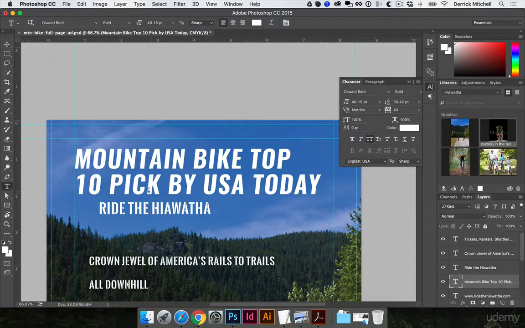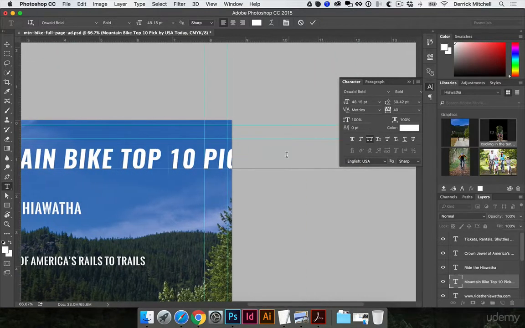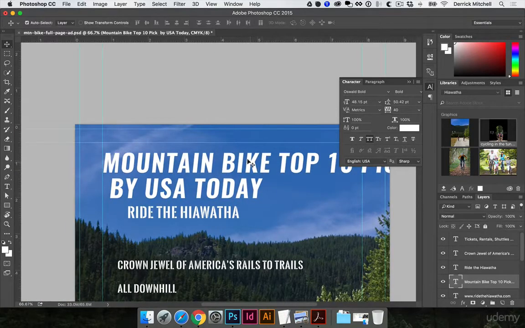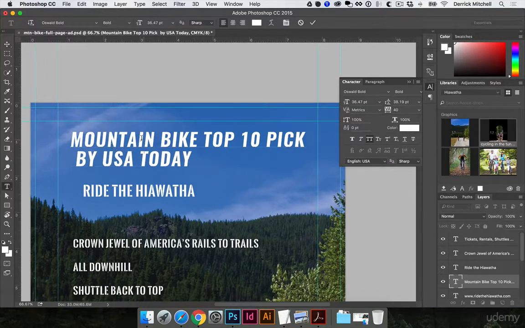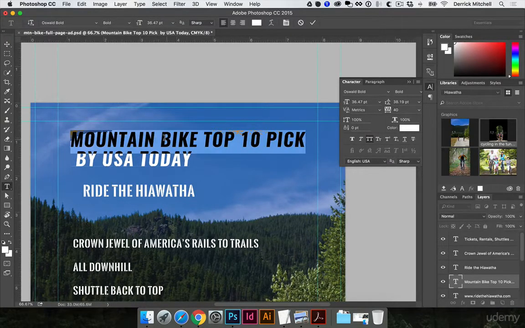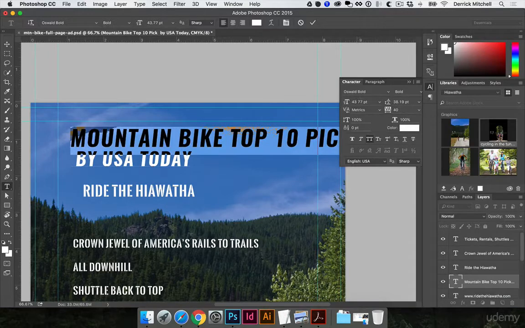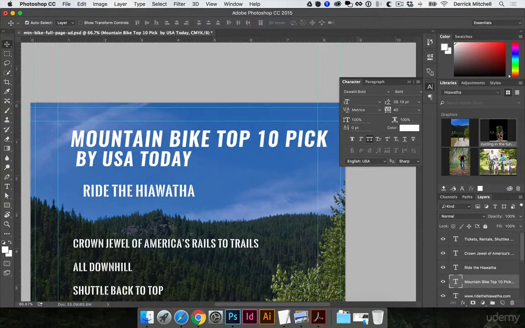Let's see, mountain bike top 10 pick. I'm trying to decide if I want mountain bike to be huge or if I want USA Today to be huge. So I'm going to put top 10 pick up in one line here. Hit return, and scale this back down just a touch. All right, mountain bike top 10 pick. Now I'm just going to triple click this first line, hit Command Shift and the comma key to step this up bigger or smaller. And again, I'm having the same issue where it's jumping more than I want it to. So I might triple click in here and just hit 40 for my point size.